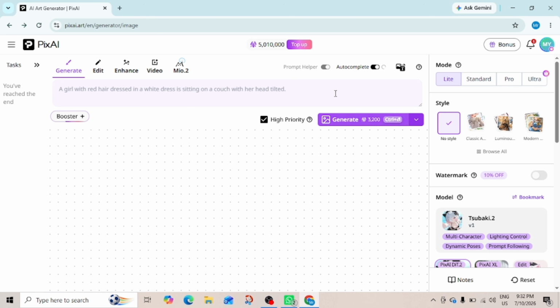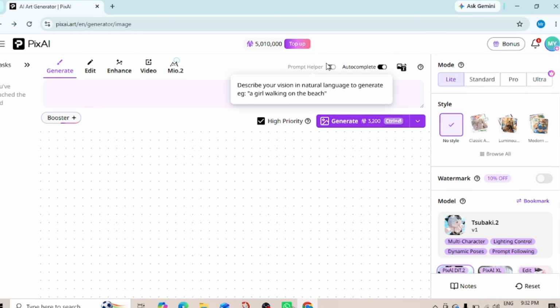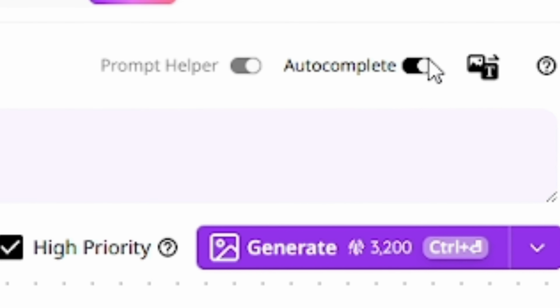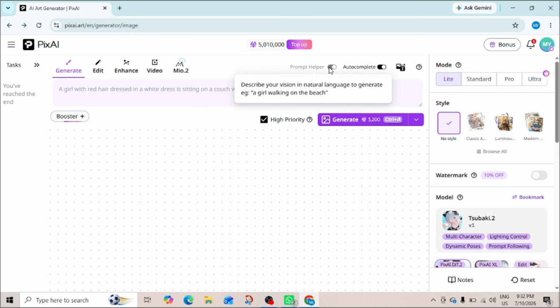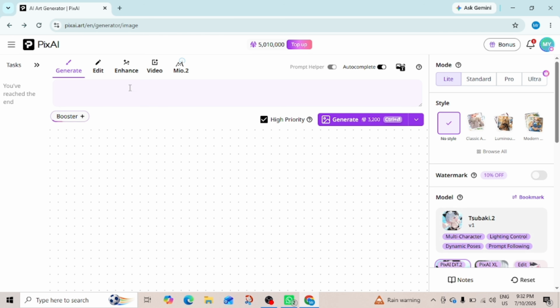Since we're creating our character from scratch, we'll start with the Generate workflow. Inside Generate, you'll see two options, image generation and video generation. In this tutorial, we'll begin with image generation. At the top, you'll also find smart tools like Prompt Helper and Autocomplete. If you're new to prompt writing, these features can automatically expand simple ideas into detailed prompts, helping you generate much higher quality results. Now let's enter our prompt.